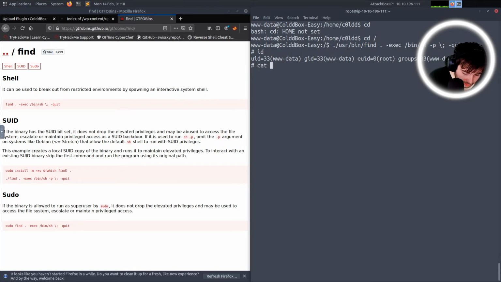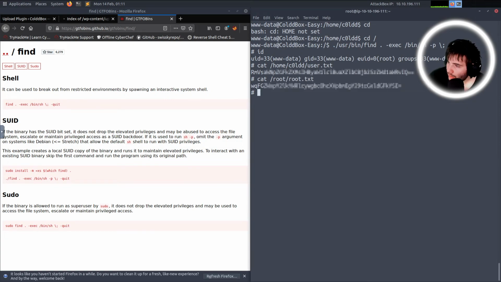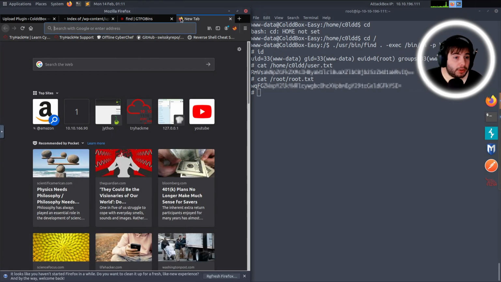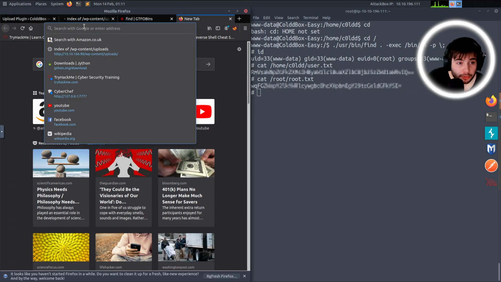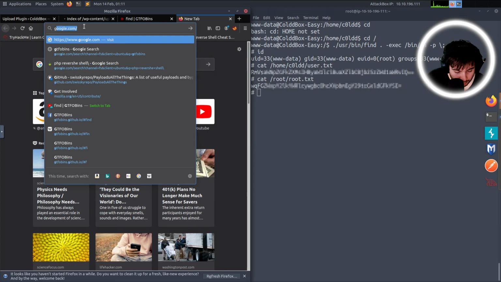So we can cat the home cold /user.txt. Very nice. Then we'll cat /root/root.txt. There we go. There is both of our flags. And just as they're going to be blurred, so best of luck with that. If you followed along, you should get it quite easily.